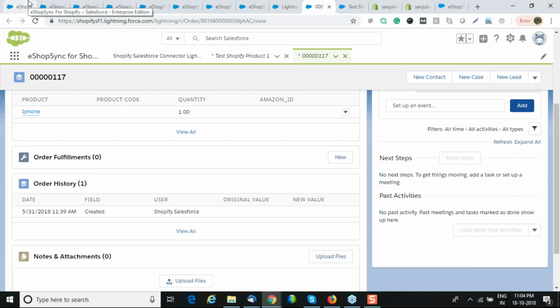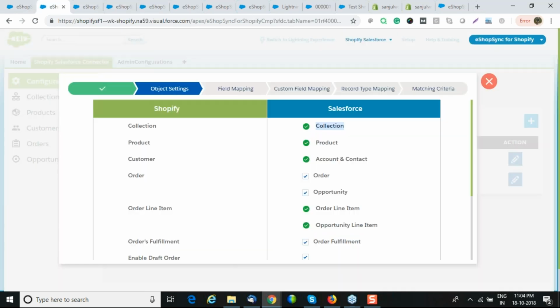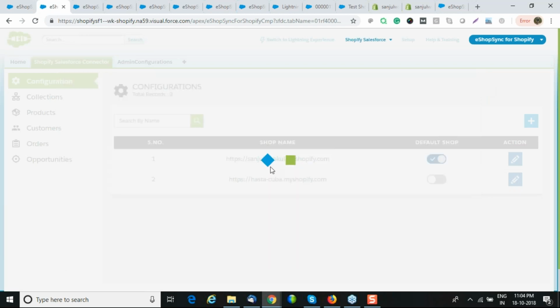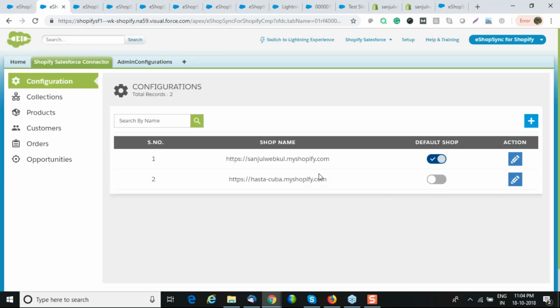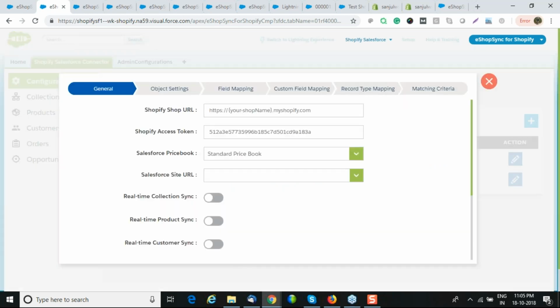And the best part is that you don't have to wait for the number of records being created. Around 3 to 4 lakh customers can be synced on a per day basis. That depends on the API limit that you have in Salesforce. So you can achieve a lot of bulk synchronization from Shopify to Salesforce, apart from the real-time sync. And apart from this, we have a multi-store functionality. You can configure multiple shops as well. So that's all about it.